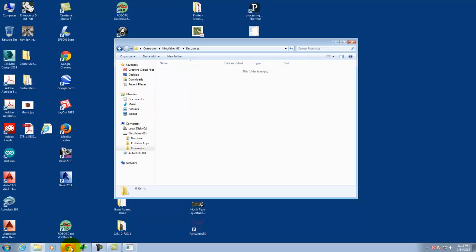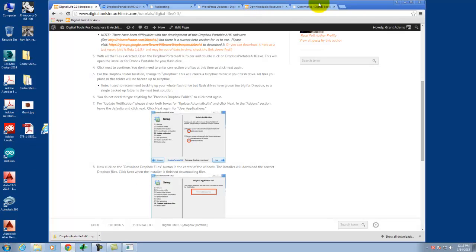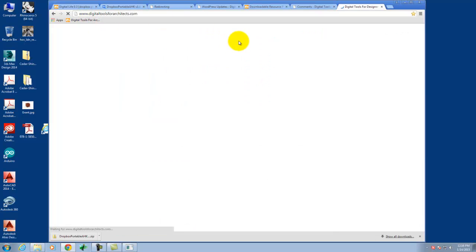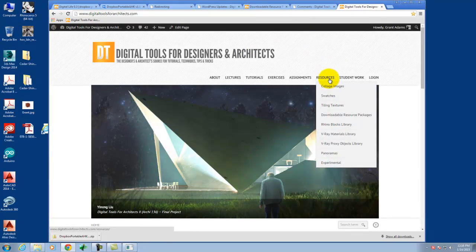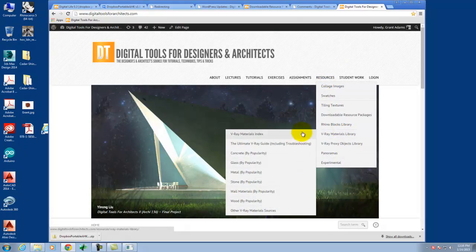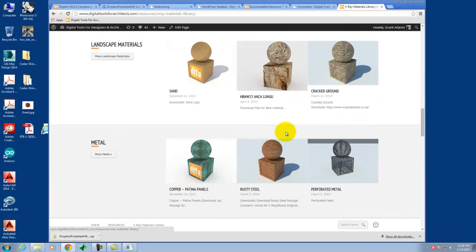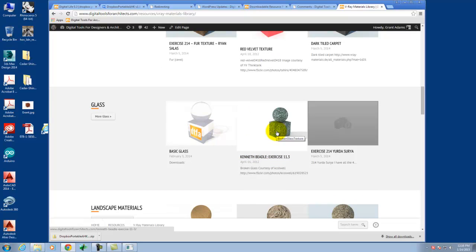Now, you guys are all aware from last class that there are a bunch of V-Ray materials on the course website. If you go to the course website, go to resources, and then to the V-Ray materials library, you can browse through and see a bunch of these materials. I thought it would be helpful for you to have a starter pack of the most commonly used materials that have been vetted by me and will actually work.